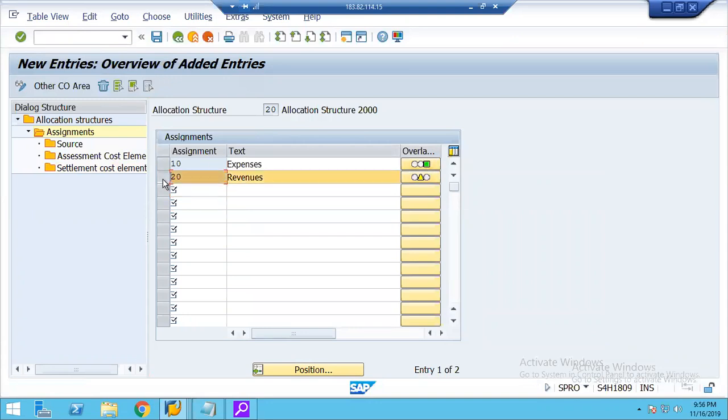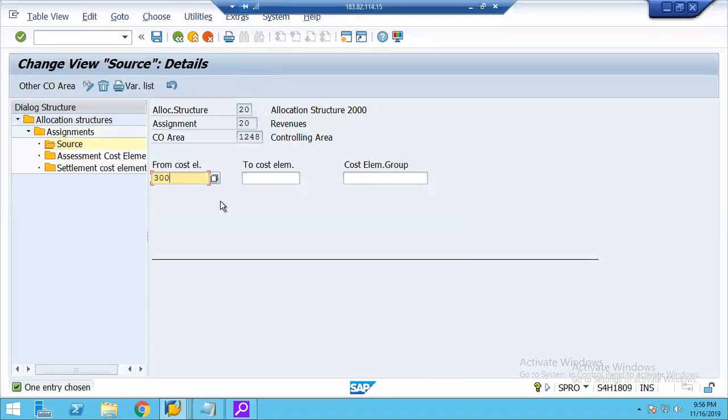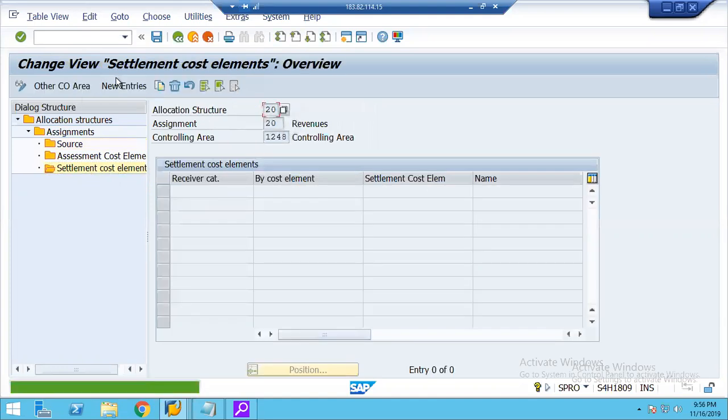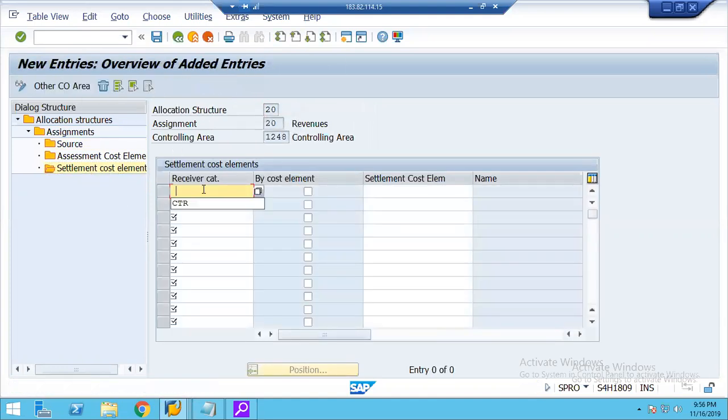Now similarly for revenues, select the revenues, double click on source, and mention here what your revenue cost elements are. Double click on settlement cost element, new entries, and I can select a different object here. I'm selecting by cost element, press enter. Remember, it is compulsory to have either a cost element or a secondary cost element. This is called a primary cost element, this is a secondary cost element.